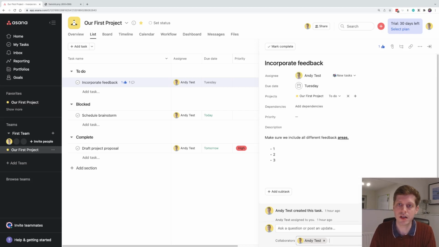So that's the task, and of course we are all here to get work done. So once you've completed that task, you can either pop up to the top here and mark complete, or click the tick box next to it in the list. So we just tick it off.